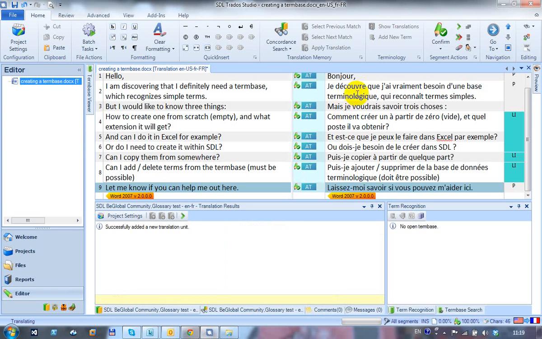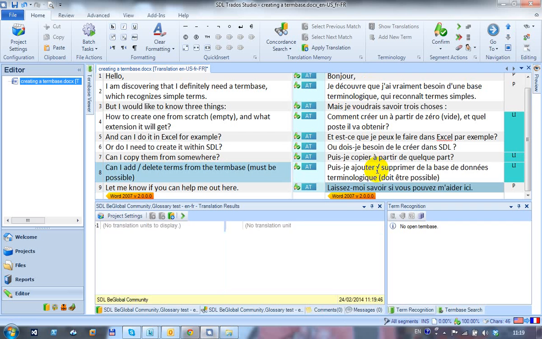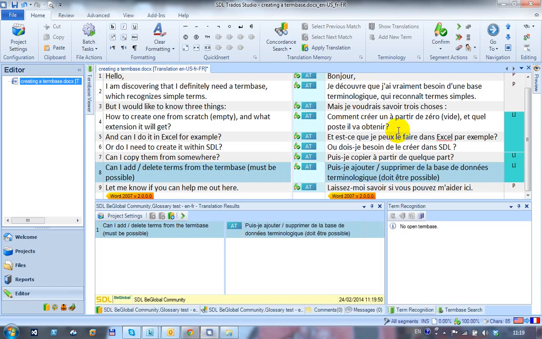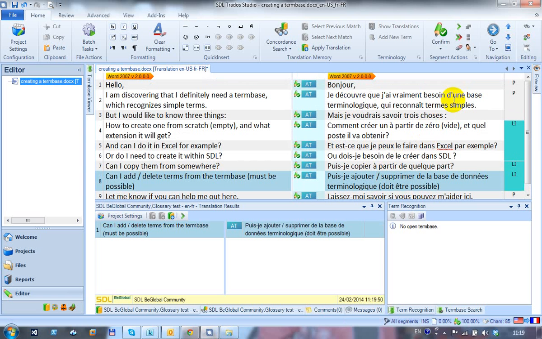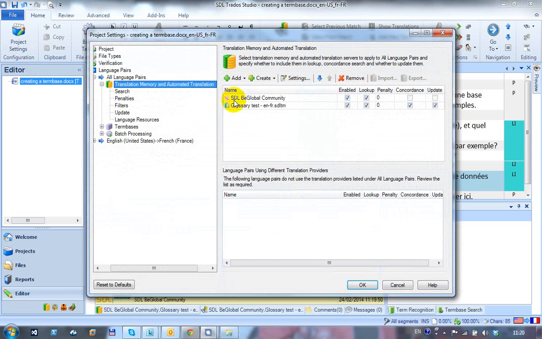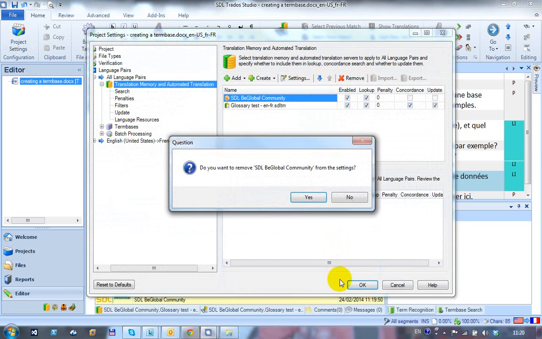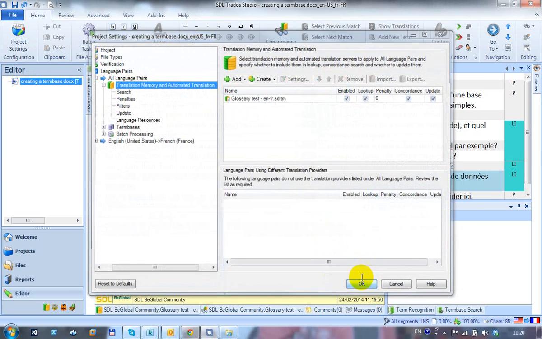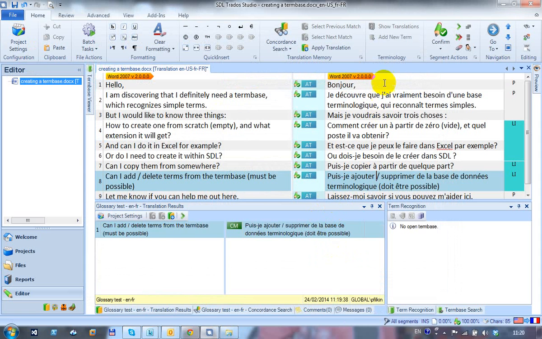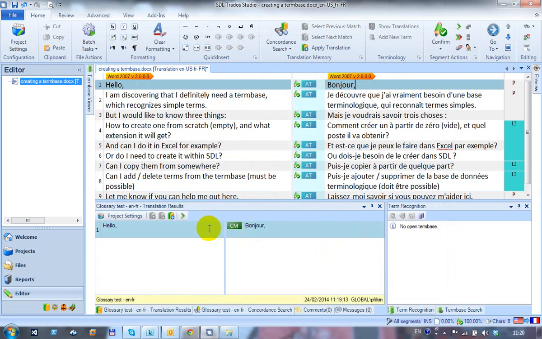Okay, so I've added all of these terms now as translation memory units into my translation memory. What I'm going to do now is, let me just first of all go back to my project settings so we don't keep looking up in this. I'll just remove this. So I've just got my translation memory left. You can see I'm still getting results here, but this time they're coming only from my translation memory. So now let's see what we're going to do about a Termbase.